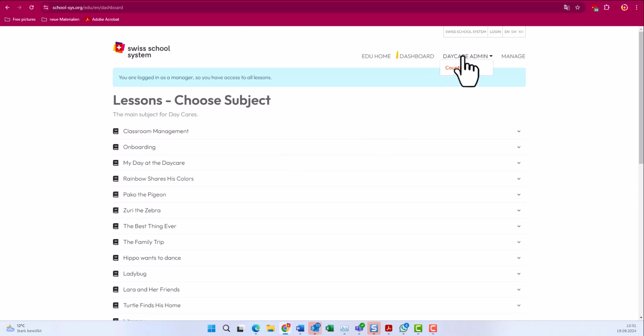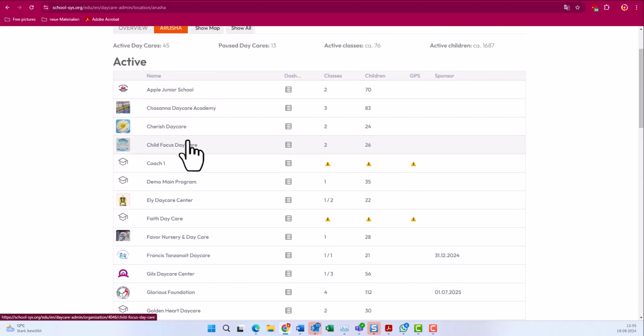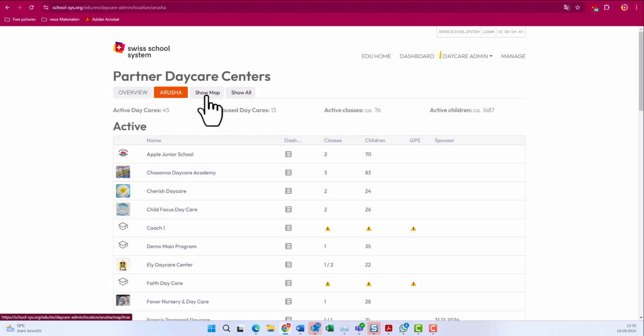There is another section that is called Daycare Admin. Let's click on that and have a look. Here we see the location Arusha. We see how many daycares are active, how many are paused, how many classes we are working with, and the number of children. We can click here, then we will see all the daycares. We can also show the map and so on.